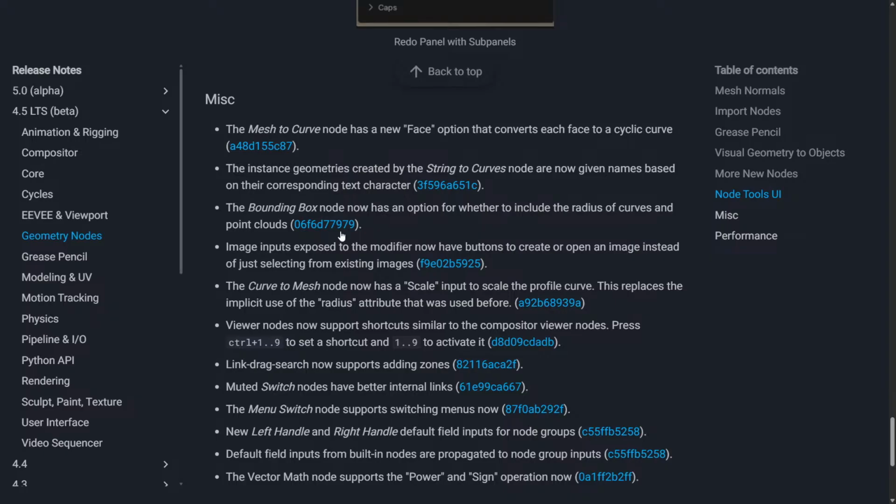Image inputs exposed to the modifier now have buttons to create or open an image instead of just selecting existing images. Very nice with all that. Curve to mesh node now has a scale input. Oh, that was mesh to curve. Right. The curve to mesh node now has a scale input to scale the profile curve. This replaces the implicit use of the radius attribute that was used before. Ah, okay, so that's just exposed now.